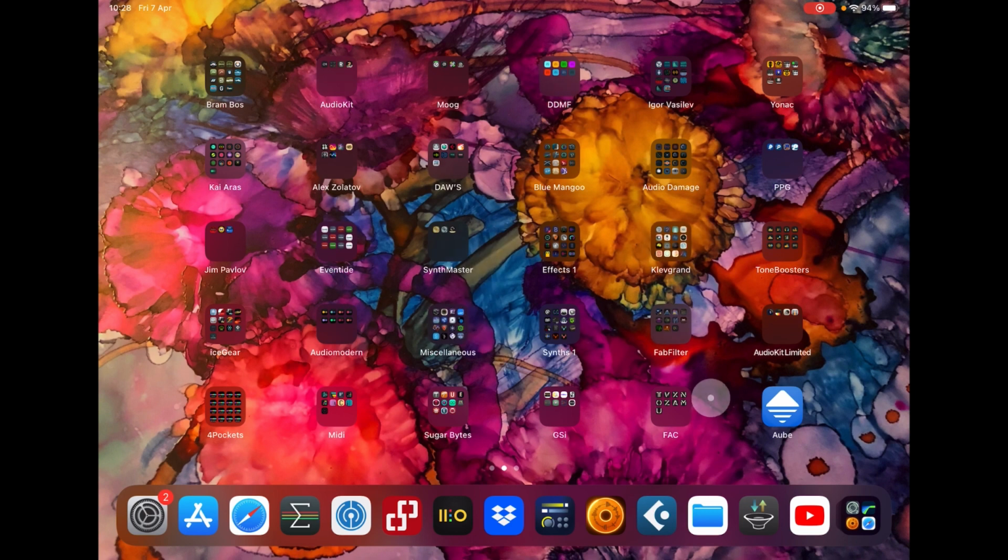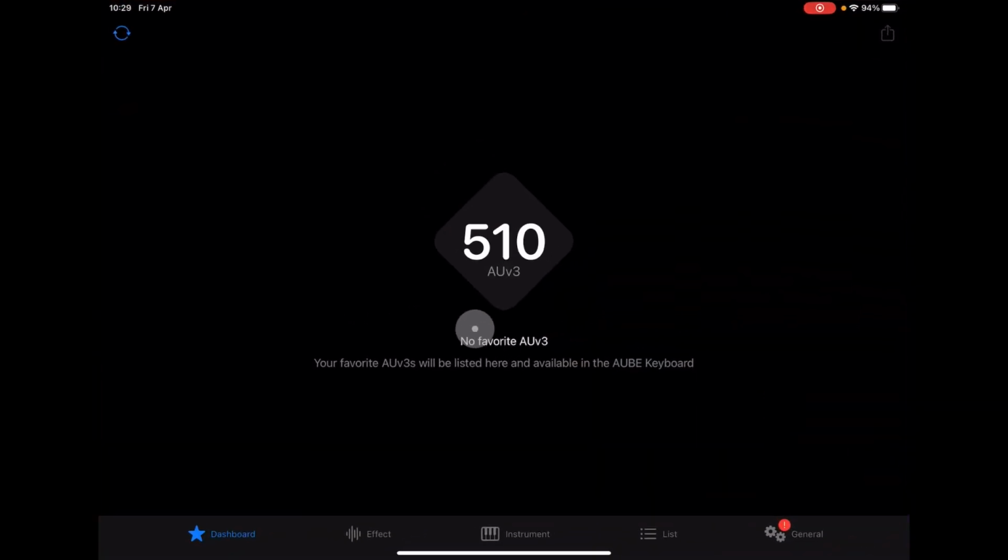But what AUBE does is it organizes all these audio units for you without you having to do anything at all. It categorizes them and it allows you access to the App Store and stuff like that. Now, it does only look at the ones that are actually on the device that you're using it on. So if we open it here, the first thing it tells us is, oh, I've got 510 AUv3s on here.